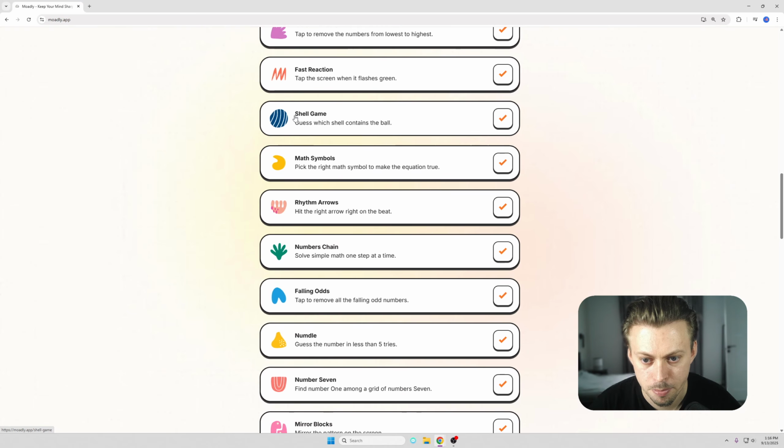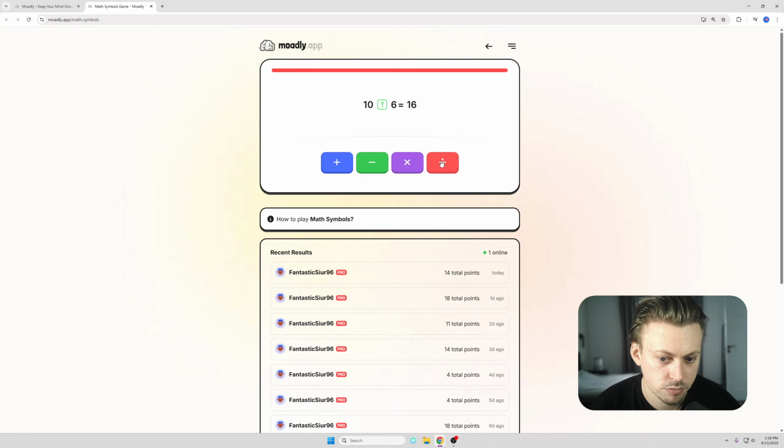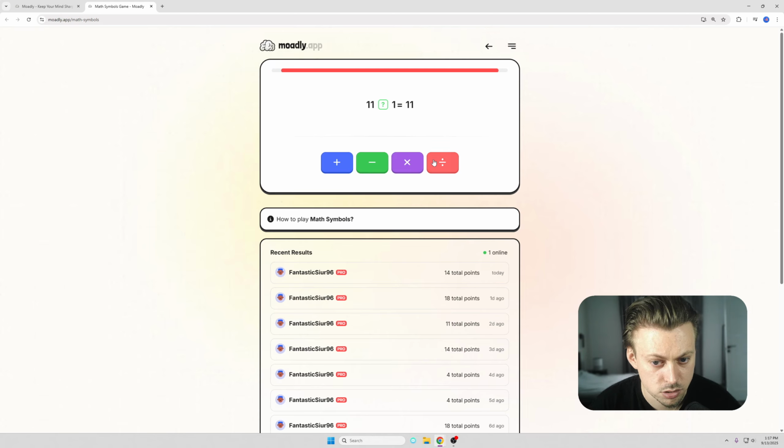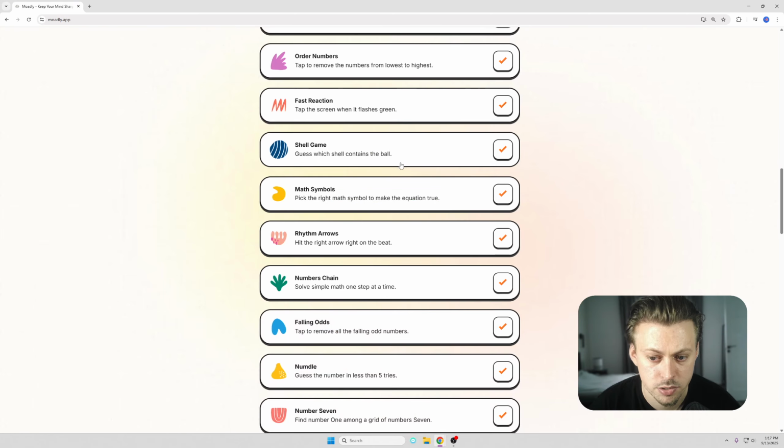Okay. Math symbols. So you have an equation and you have to pick the symbol that completes it. So this is plus, either times or either of the two, I suppose. Yeah. Minus. Okay, and if you make a mistake, game ends.